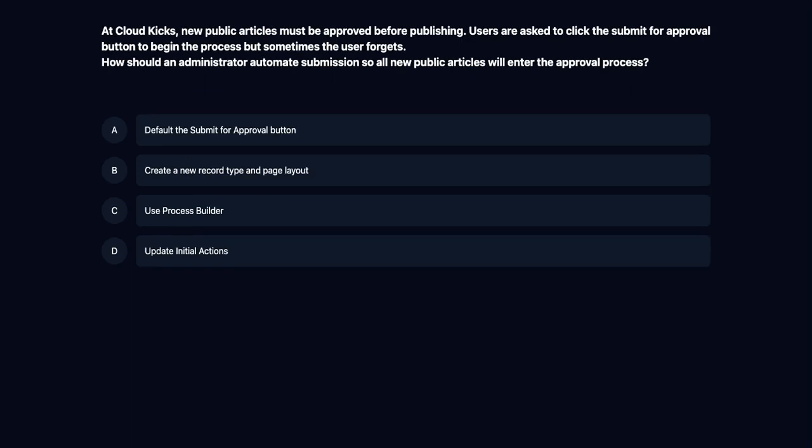At CloudKicks, new public articles must be approved before publishing. Users are asked to click the Submit for Approval button to begin the process, but sometimes the user forgets. How should an administrator automate submission so all new public articles will enter the approval process?